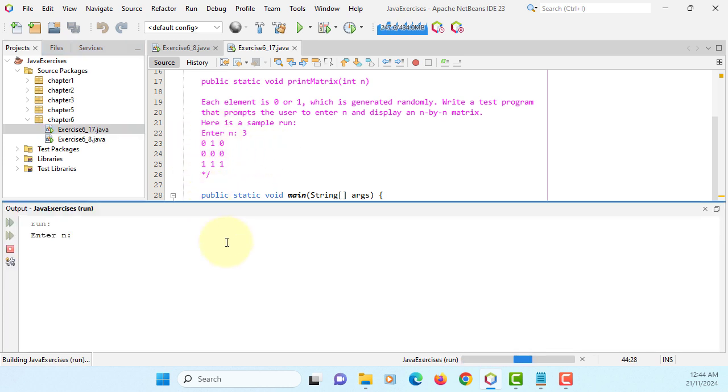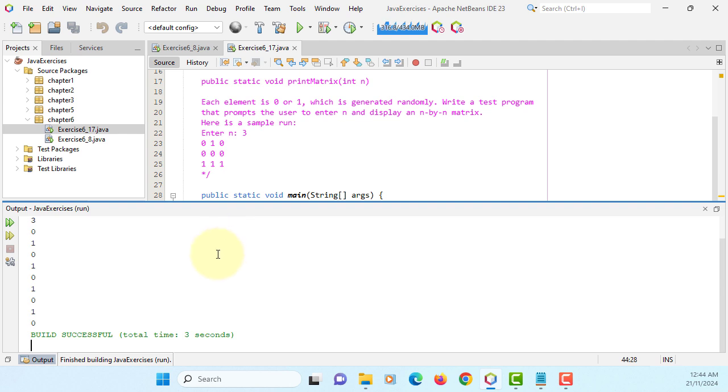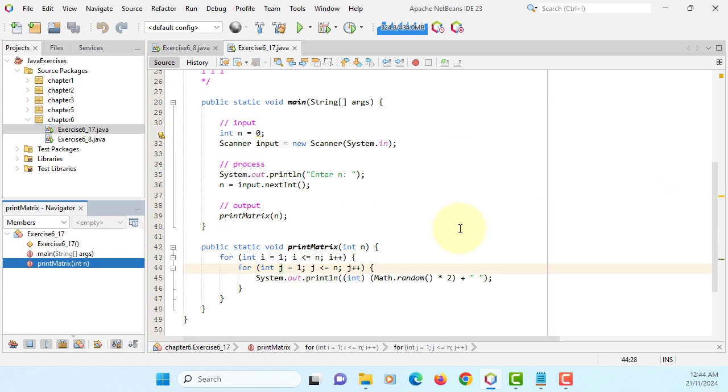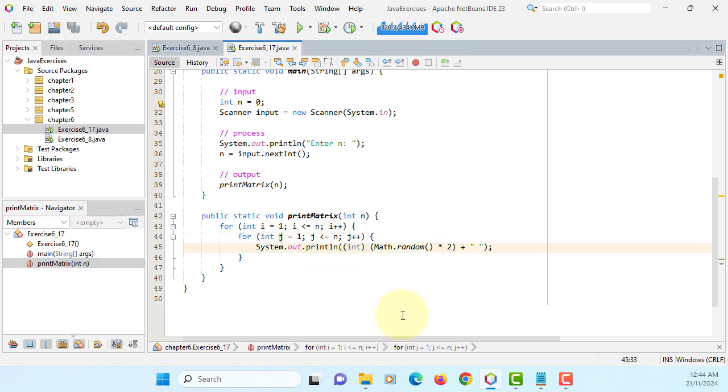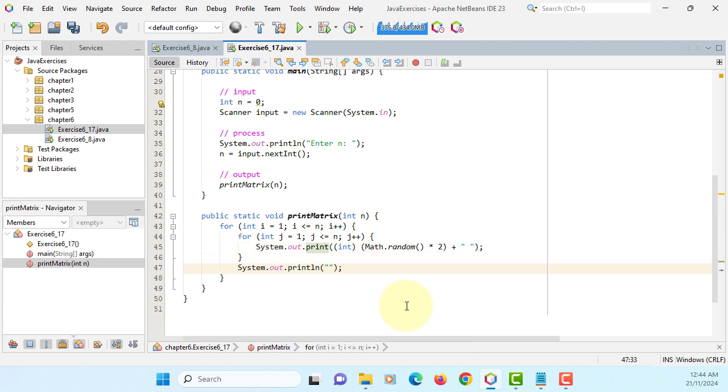So 3 by 3. Okay, there are 9 numbers. We need to have a line break. The first row, new line, and second row, and then last row. So here should be a print with 1 space. 3 numbers, then we need a break. That means after the inner loop operations, print a newline and that should be enough.